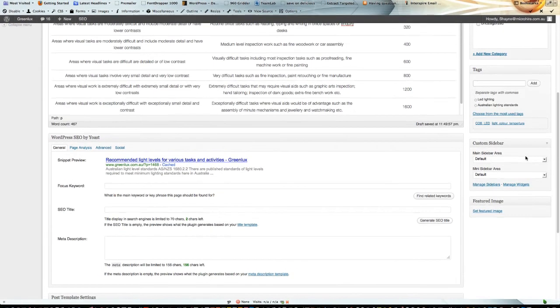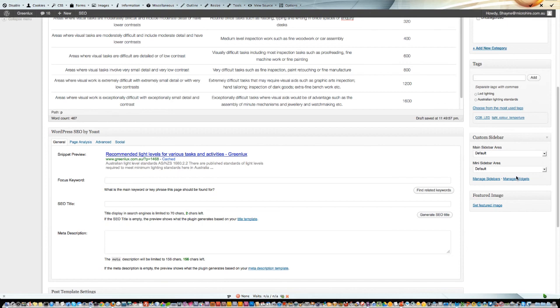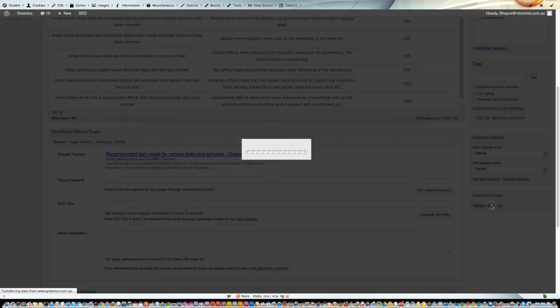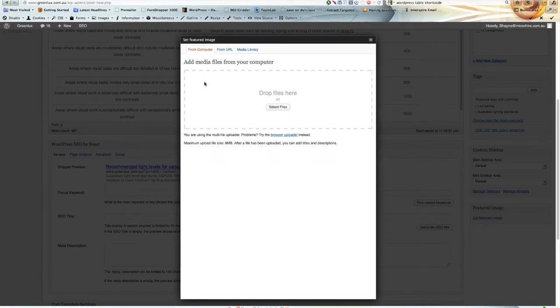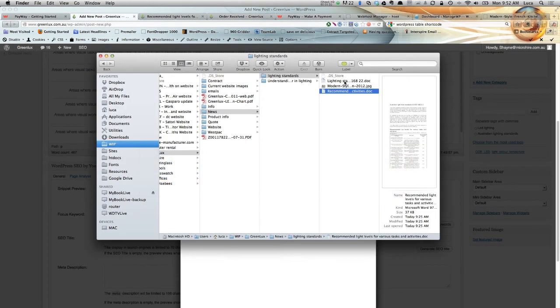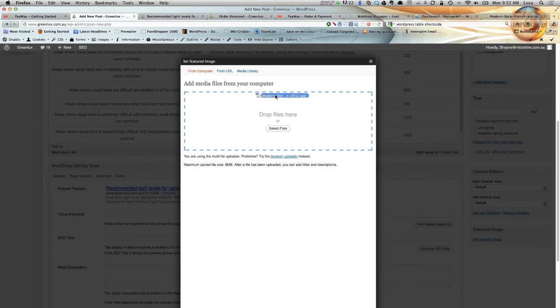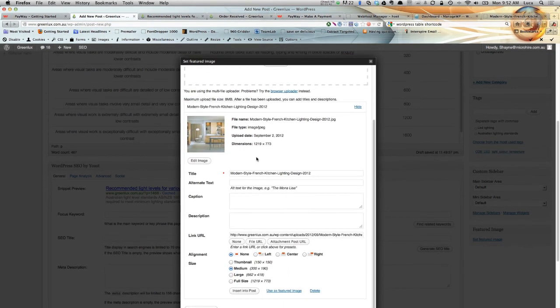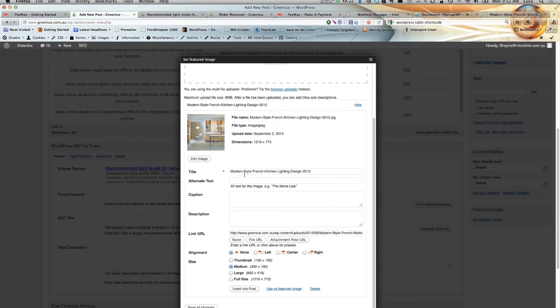You can leave this bit alone, but this one is important. You can set a featured image. So if you click on here, you can either select a file you want to upload. Otherwise, you can grab the file you want to upload and drop it in. I'll upload it, whether this is the right image or not.